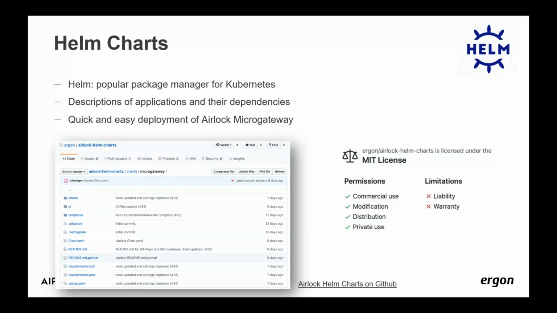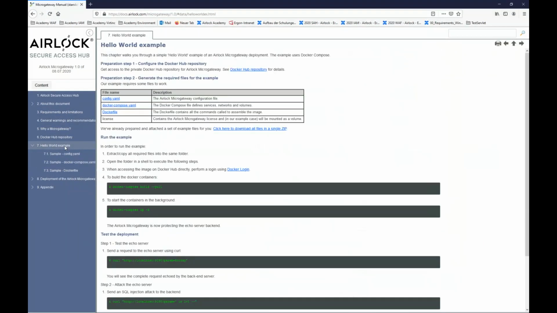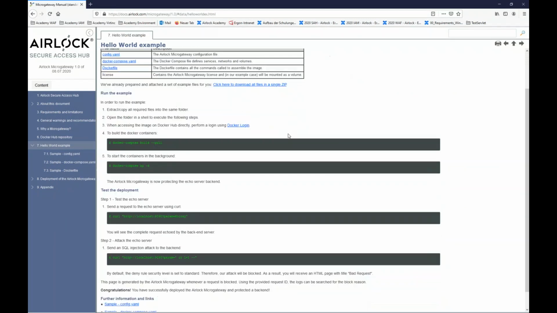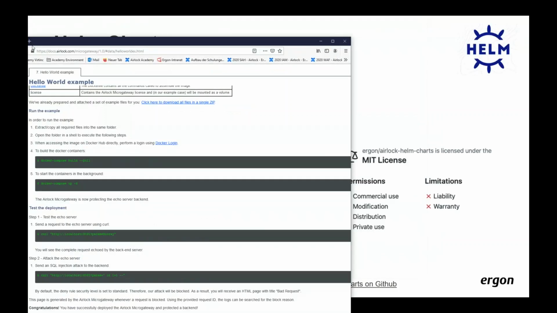I didn't mention before, in docs.airlock.com you have the Hello World example, which sets up a quick and easy win to get the first Docker image of the microgateway running, including the test. So you will see the running example is quite simple, in 5 steps. And of course, you set up Docker in front, and down here is the test deployment, where you can then test and see if the deployment was successful.